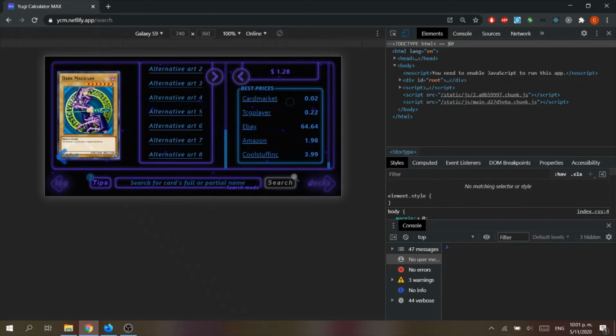For example, Cardmarket's lowest price for Dark Magician is 2 cents. TCGPlayer is 22 cents, and eBay is $64 and 64 cents. So why this price spike? Because this section here actually tells you which is the lowest price of the card on this site, regardless of its set.